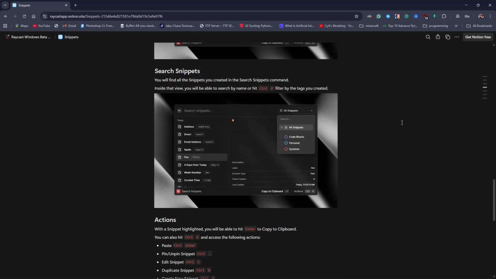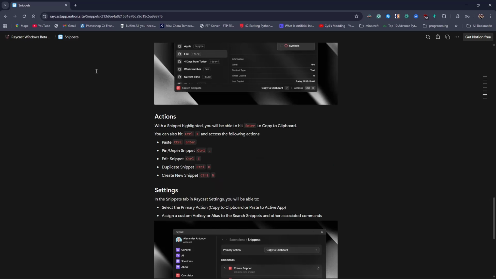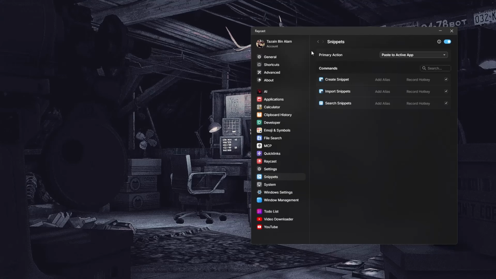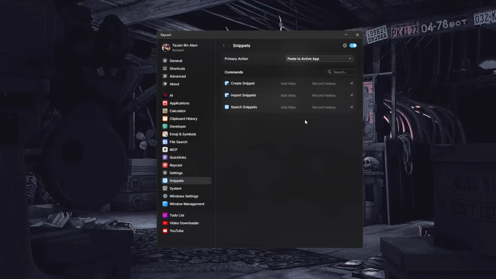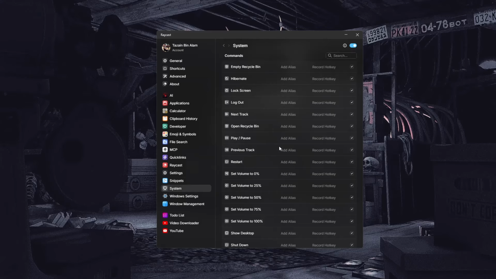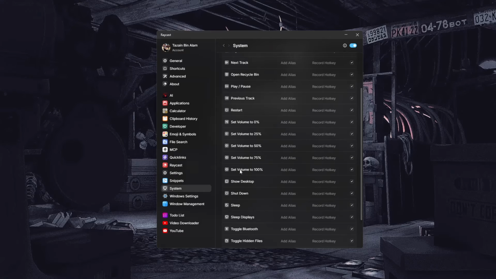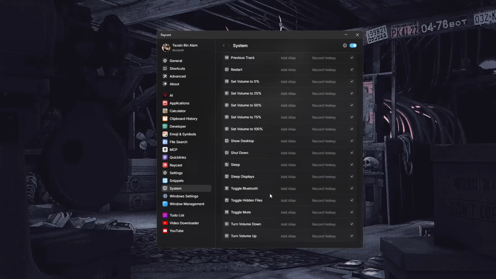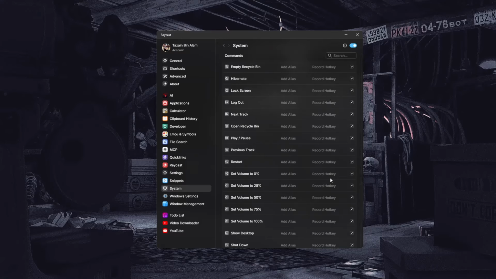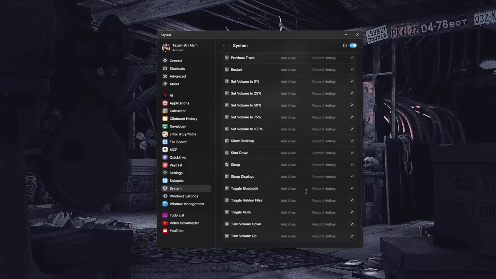So it is a really powerful tool. And since this is kind of a bit of an overview, I won't go too deep into it, but just keep in mind, it's a really powerful tool. Then we have systems. So all the system settings that you could ever need. You can even set volumes, you can shut down the PC, you can show desktop, sleep, toggle Bluetooth. You can even add hotkeys to them. Just imagine having a hotkey for everything and just using your keyboard and never having to touch your mouse ever again. That is a great feature.